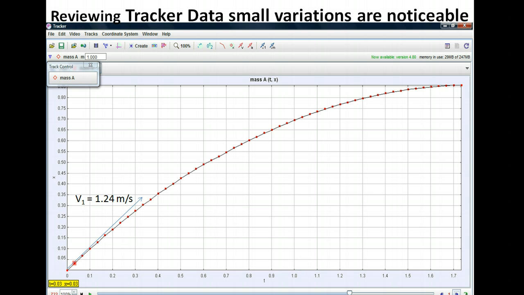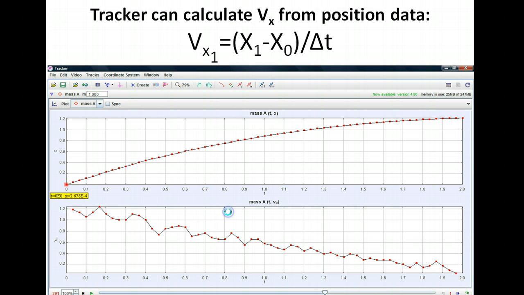I will look at the graph for the position time, and as you can see here, the motion looks fairly smooth, but there are slight variations, slight fluctuations as the object moves. This is the velocity, initial velocity, calculated by using x0 and x1 from the tracker data. Tracker can calculate Vx from position data just like we're doing in the program. And here you see a picture of that data right here. And the small variations here have grown to very large variations here.